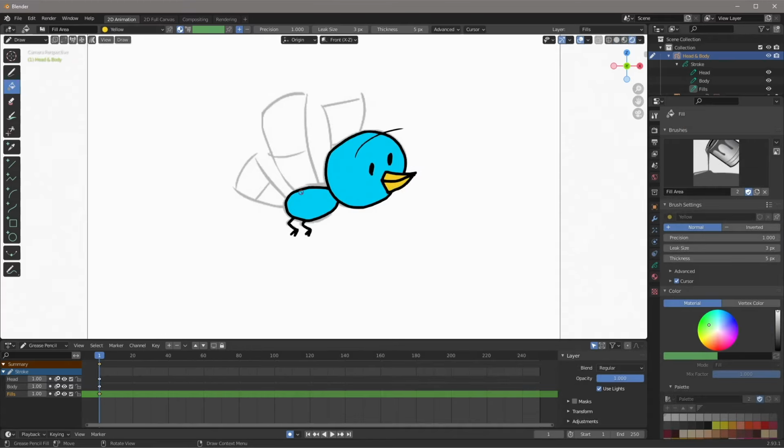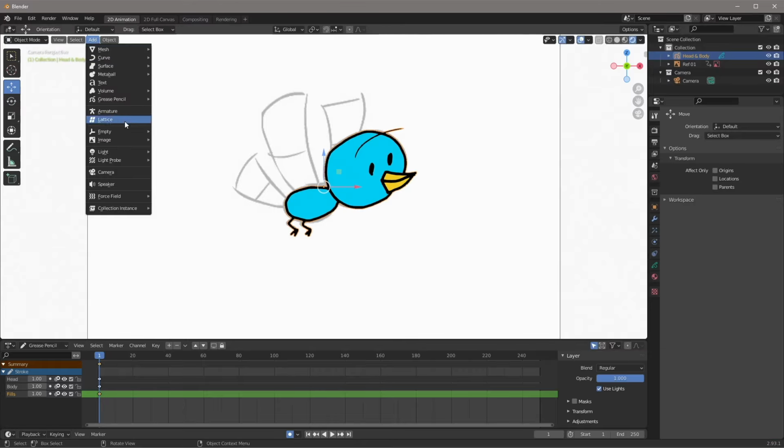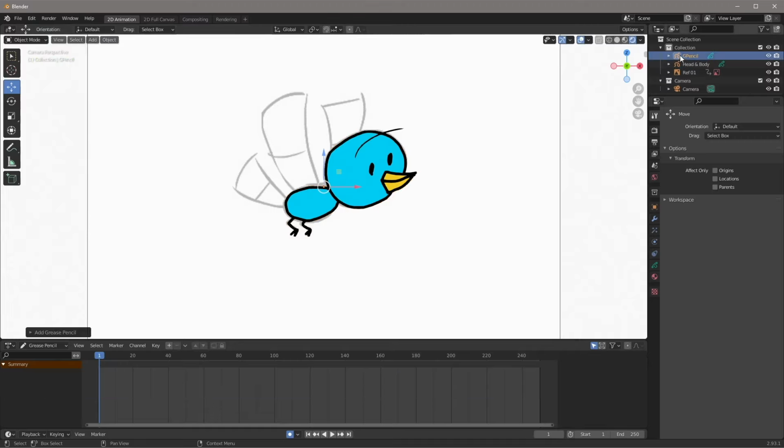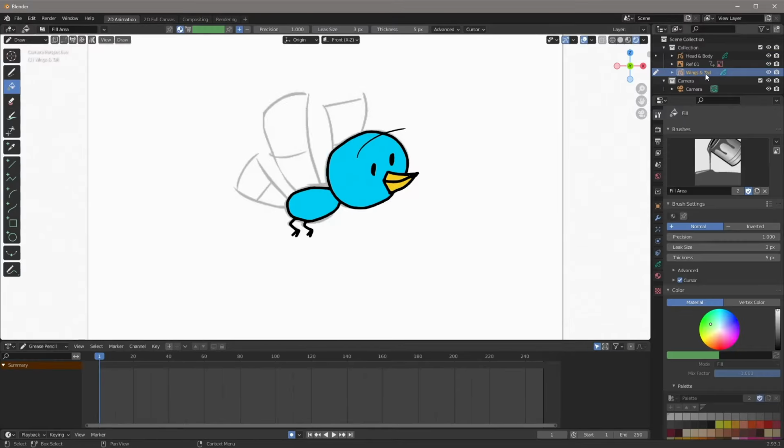Now let's go ahead and create the wings and the tail. So to do that, we need a new grease pencil tool. So let's collapse our head and body. Head over to Object Mode. Go to Add. And we want to go to Grease Pencil and Blank, which will create a new grease pencil tool here. Double click on that, and let's rename this Wings and Tail. Now let's go back to Draw Mode. Make sure that the Wings and Tail grease pencil tool is selected. You'll know it's selected by this pencil icon here.